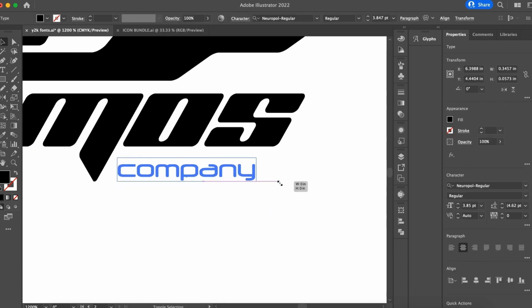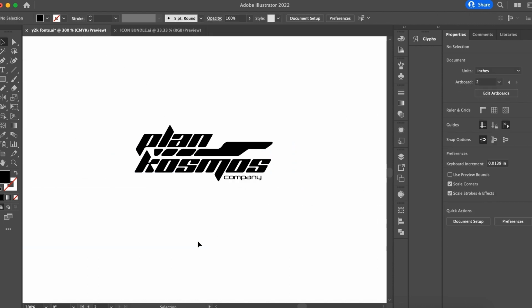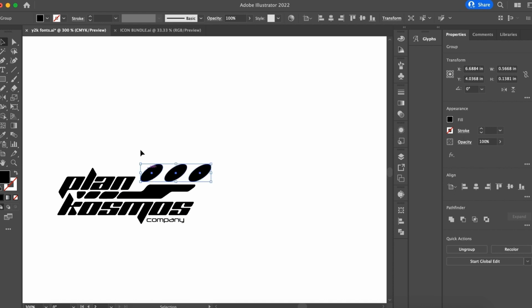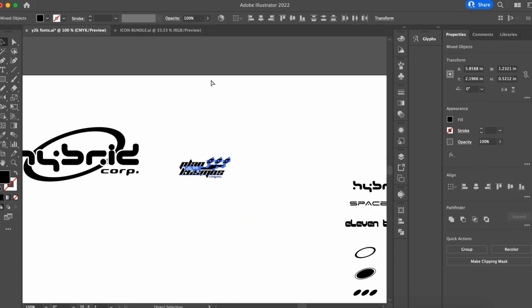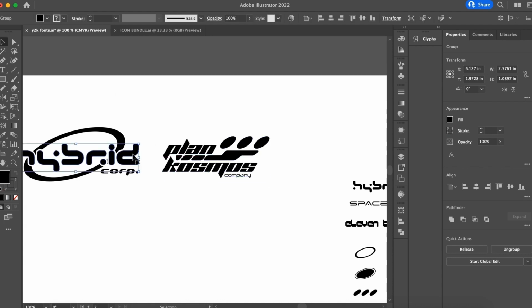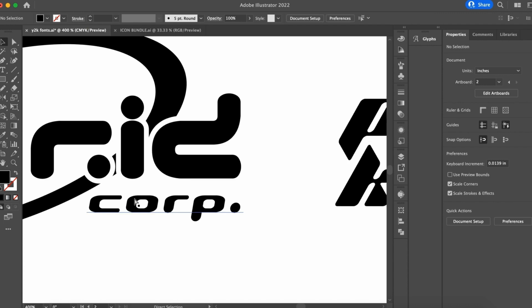Plan Cosmos Company. So yeah, just kind of fit that in right there. All of a sudden, let's add a little something extra to give these guys a little bit something more fun. We'll bring these circles in. That's kind of a ridiculous logo, but it's more just typographic fun that we're having right now. So two pieces already finished, looking cool.